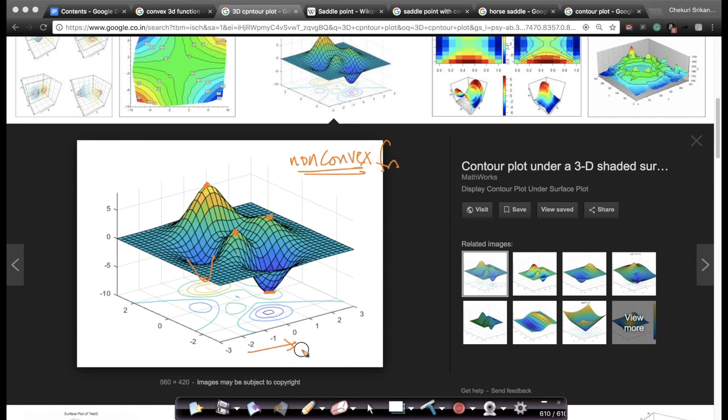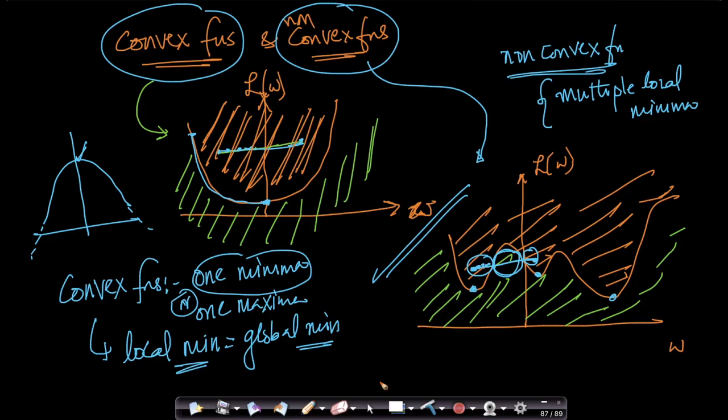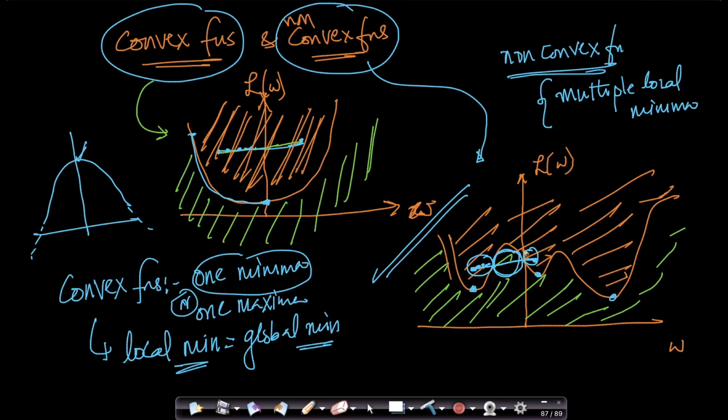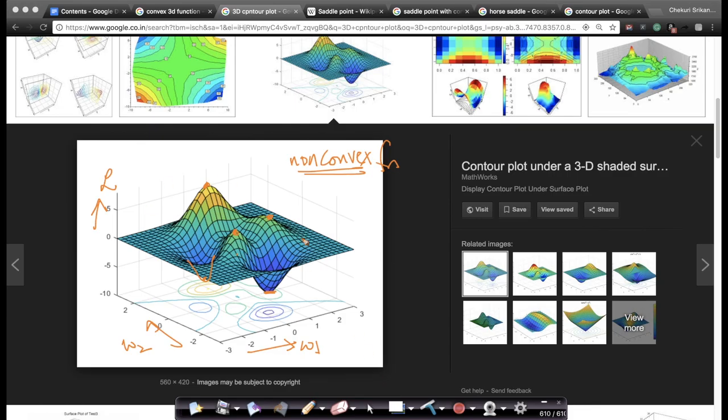Again, if you take this as your weight 1, this as your weight 2, and this as your loss, this is equivalent to this example, where you have multiple minima and multiple maxima. This is a 3D generalization of the 2D plot that we saw in the previous video, right? And this is a non-convex function. And look at the contours. For a non-convex function, you have one minima here, one minima here, and one minima here.